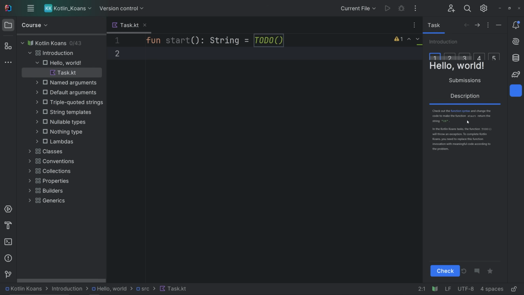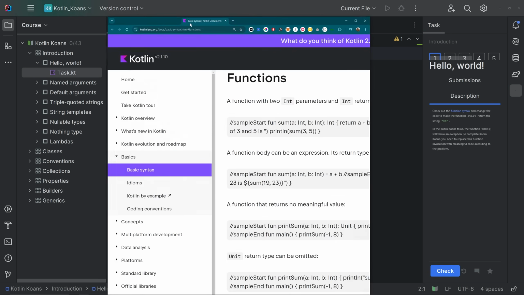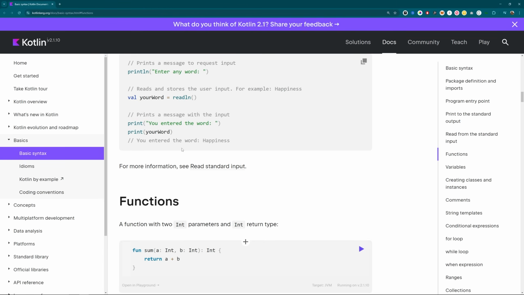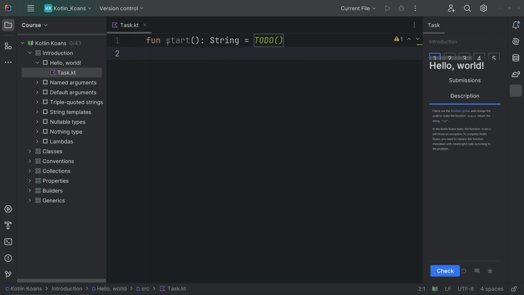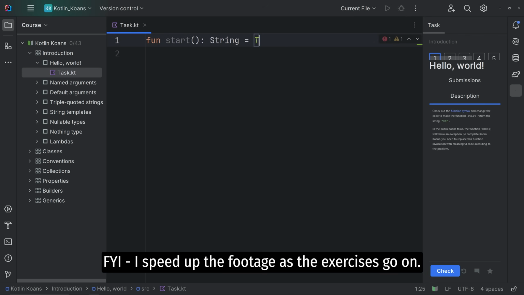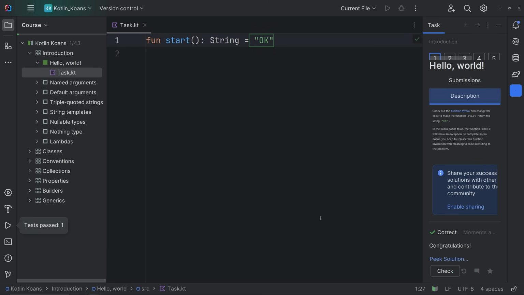So here was the first exercise and it told me to open up this functions page and read about functions. So that's what I did. And then I went back to see what it wanted me to do. Okay, functions, they look familiar. It just wanted this start function to return okay. Whew, glad I got that one right.